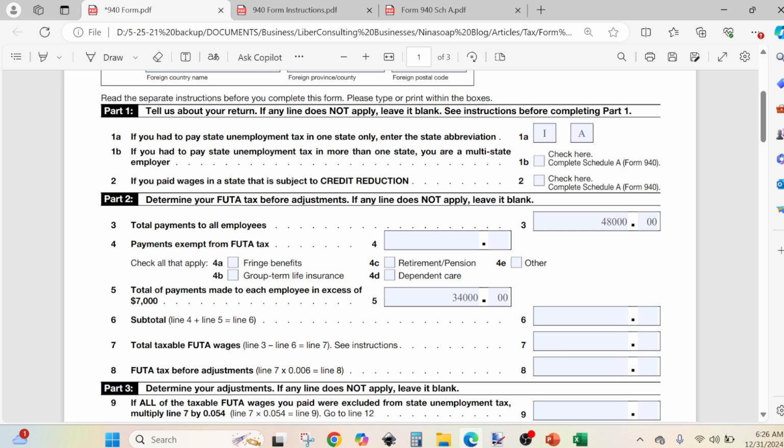Line 10: if some of your taxable wages you pay were excluded from state unemployment tax, or you pay state unemployment tax late after the due date of filing for 940, complete the worksheet in the instructions. Enter the total from line 7 of the worksheet. If credit reduction applies, enter the total from Schedule A, Form 940. So if any one of those is related to your business, then you complete it. Otherwise, you leave them blank.